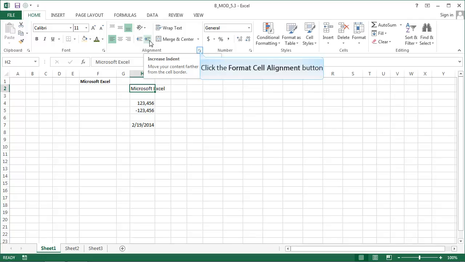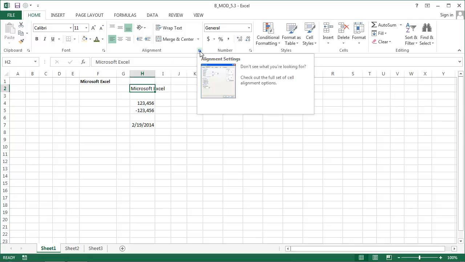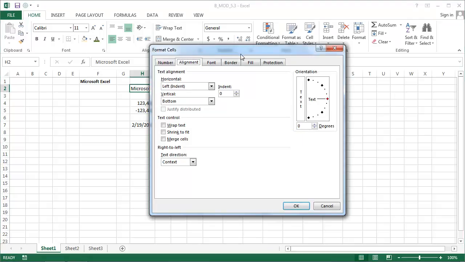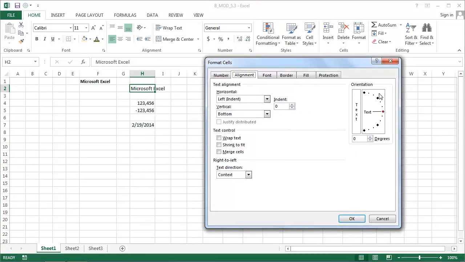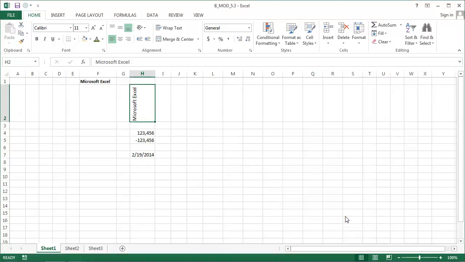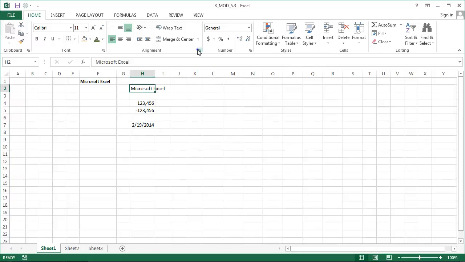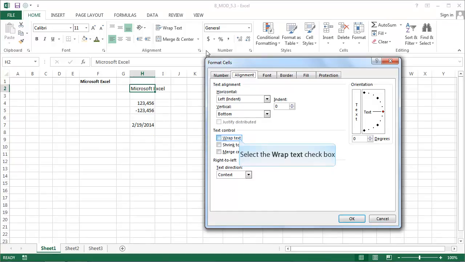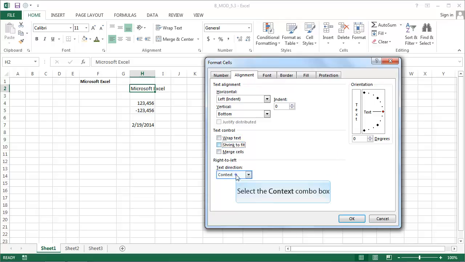Now again, for more alignment options, if we click on this corner box, this is going to alignment now. If you need to do advanced alignment, you can play with it and you can see how your text changes. You can see our Microsoft Excel text is changing upside down. And I'm going to move it back. And I can wrap text from here as well. I can merge cells here. And then the text direction I can give as well.